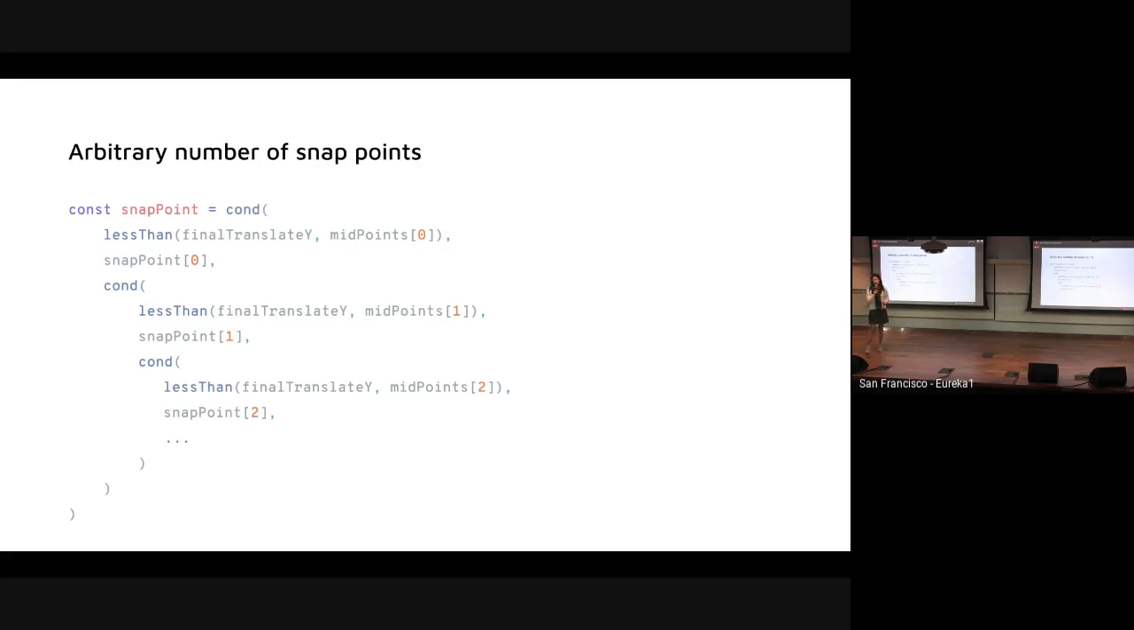But a really good way to think about this is actually recursion, that we want to achieve. But instead of thinking in terms of recursion, I find it really helpful to keep this logic of if statement branches. So what we're doing here is we're checking if the final translation y, which takes into account the velocity and how much the finger has moved, the translation y, or delta y we call it in our component, and then we compare it against the first midpoint. So the midpoint between the first snap point and the second snap point.